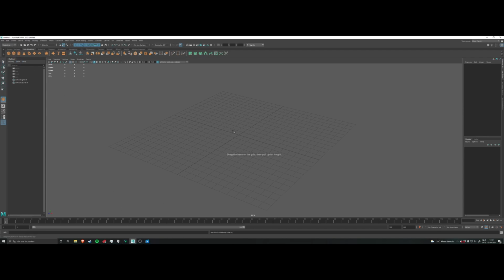So I'm going to start out by drawing a cube. By the way, I should probably show you this as well. The default way of creating cubes in Maya works a bit differently than what you just saw.